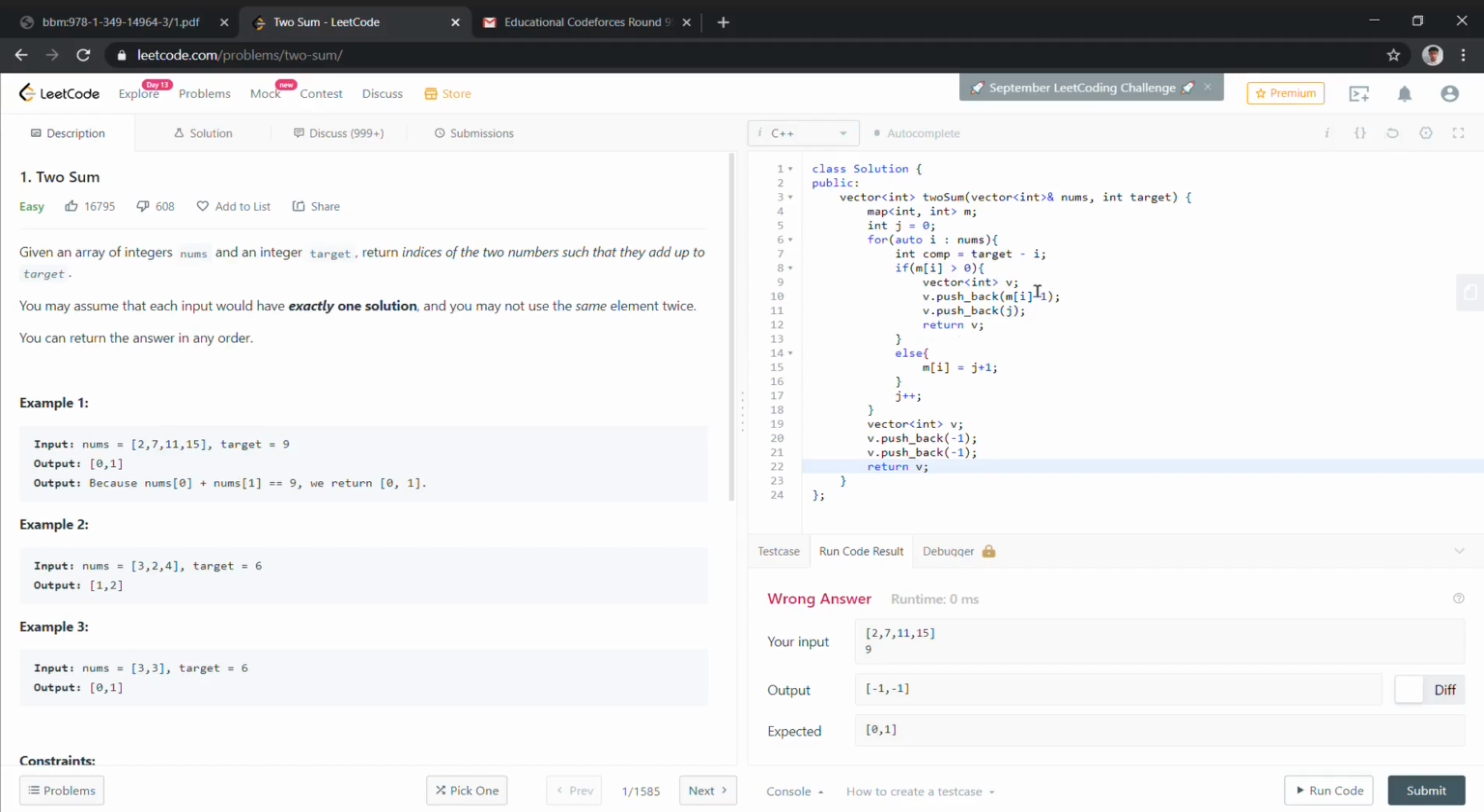And what's wrong with it? I am just not getting it. I got this map. I have j equals to 0 here. Now I'll just traverse through these numbers. Wait a minute, I possibly got my error. So this is complement and I have to check if that complement exists.